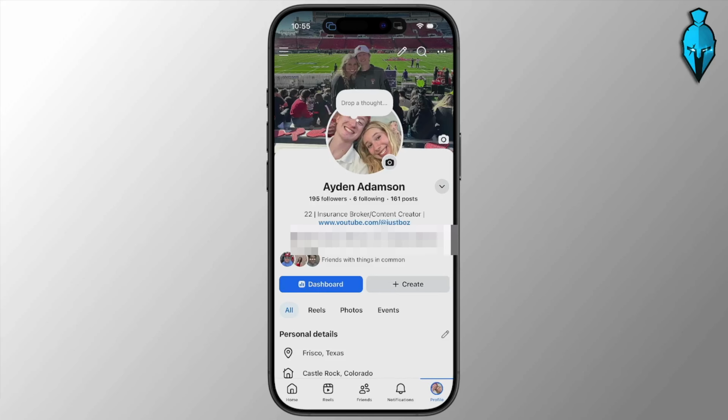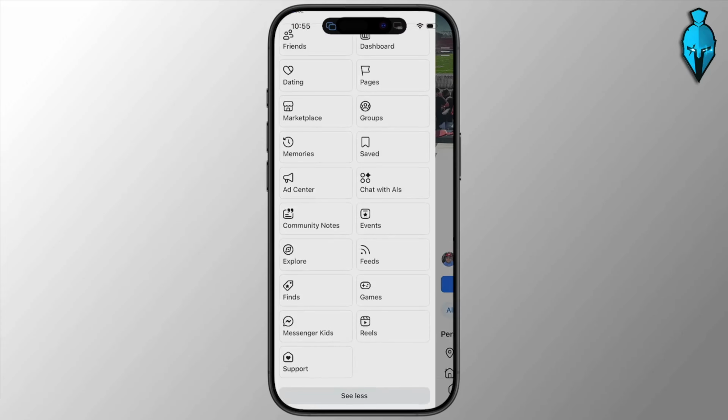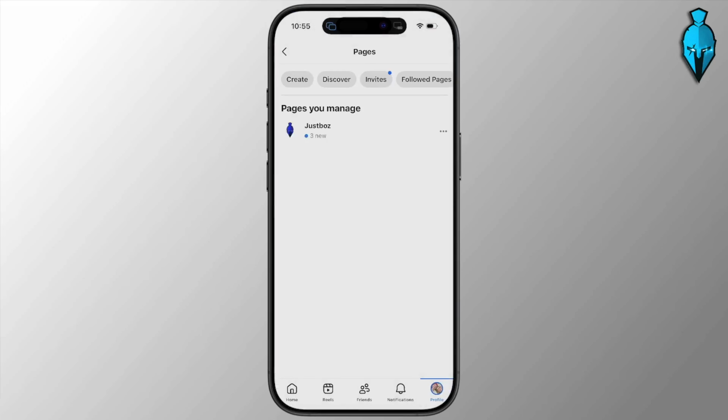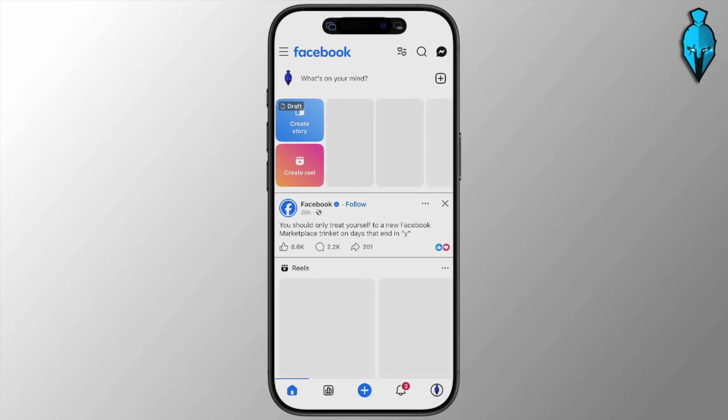Begin by opening up Facebook, and you need to select the menu button. From here, you need to go ahead and just select see more, right? It's going to show you all the stuff. You need to select pages specifically. So find pages selected, choose your page that you manage, and it might ask you to switch over to that. I'm going to go ahead and do that real quickly. I recommend you do the same.